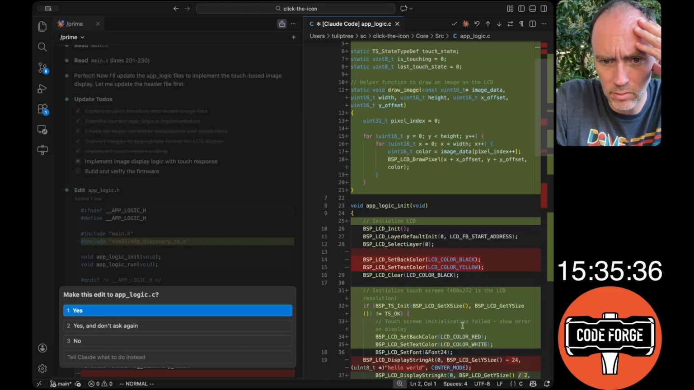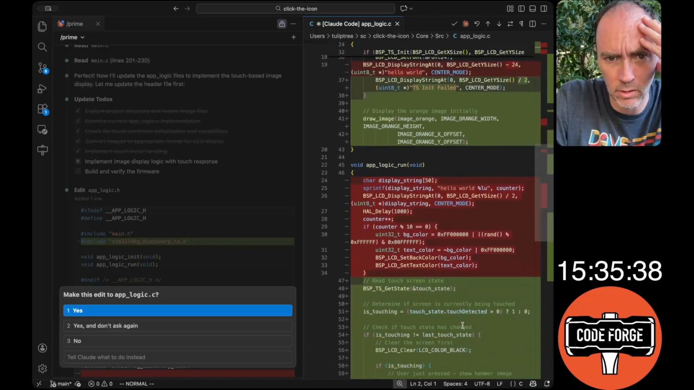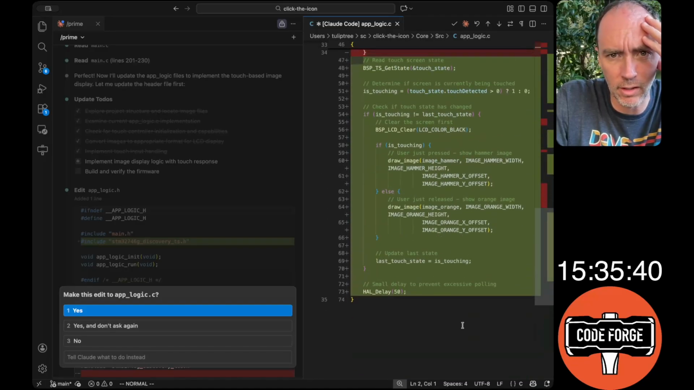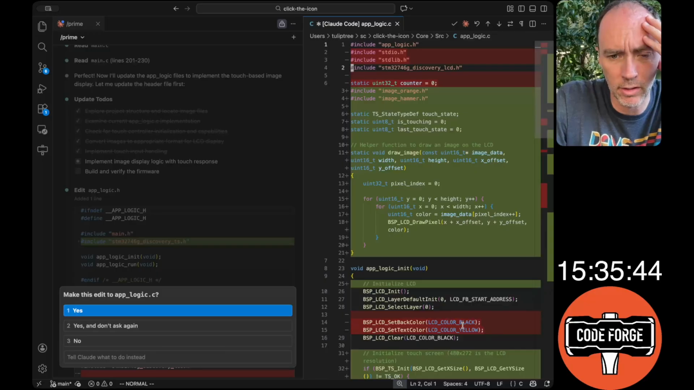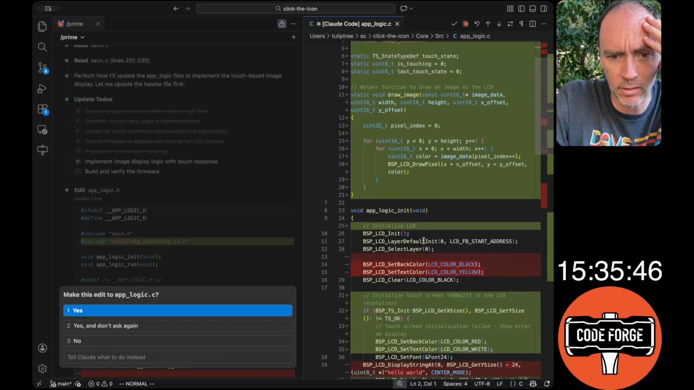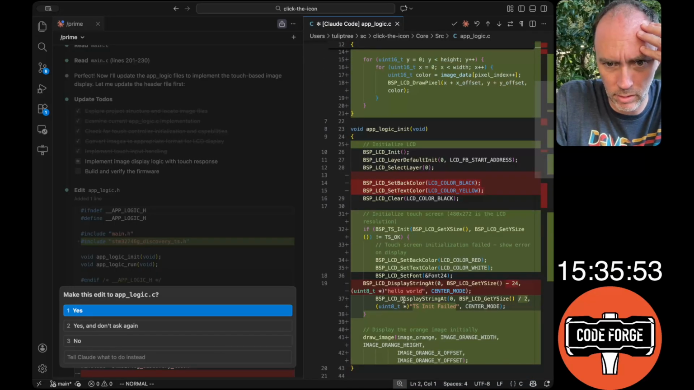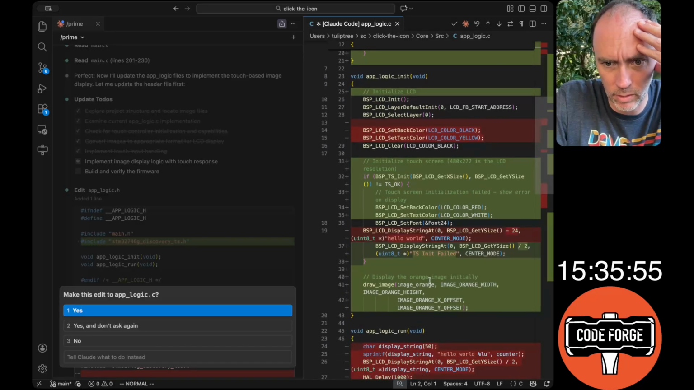AppLogic.c. Draw image. Okay, so it's actually leaving everything. It's still calling our app logic init. Okay. Initialize back color, red and white. Okay. Display the orange image initially.